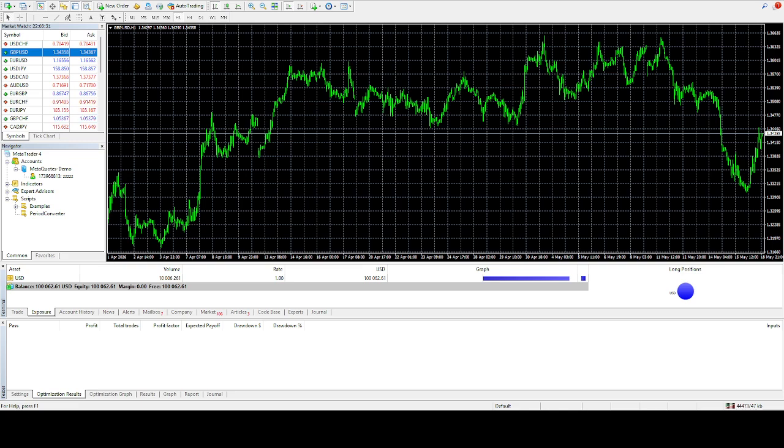Once the download is complete, the installation process will begin automatically. You may be prompted to close the MetaTrader 4 application to proceed. Follow any additional instructions that appear on the screen. After the installation is complete, simply reopen MetaTrader 4 to access the updated version.